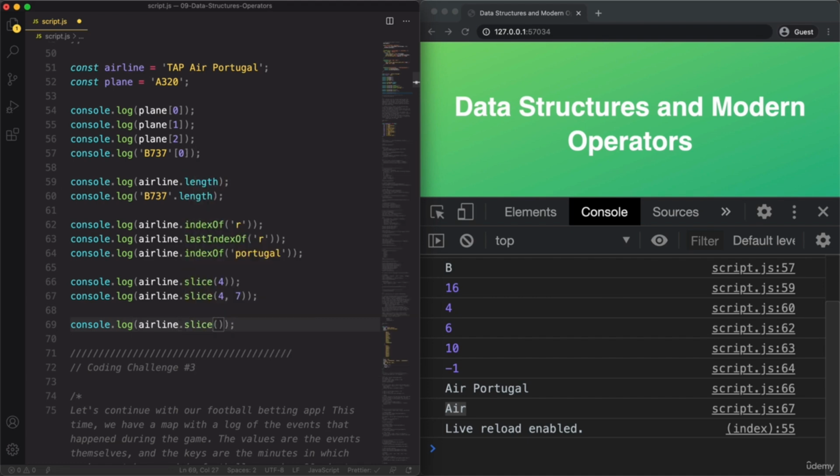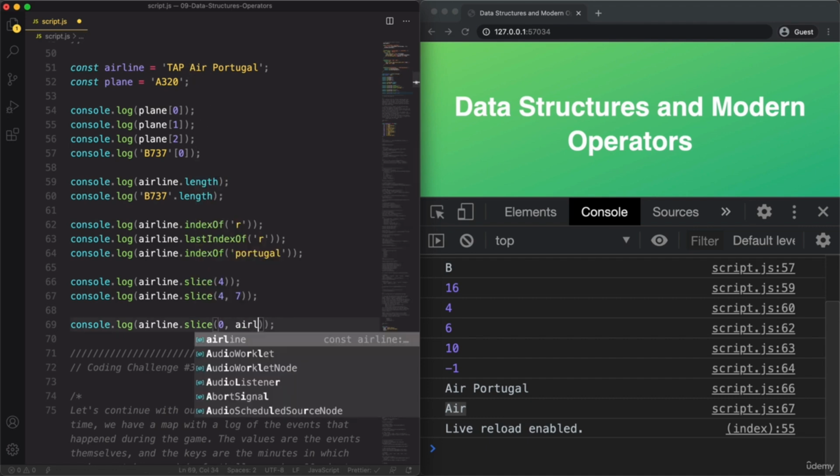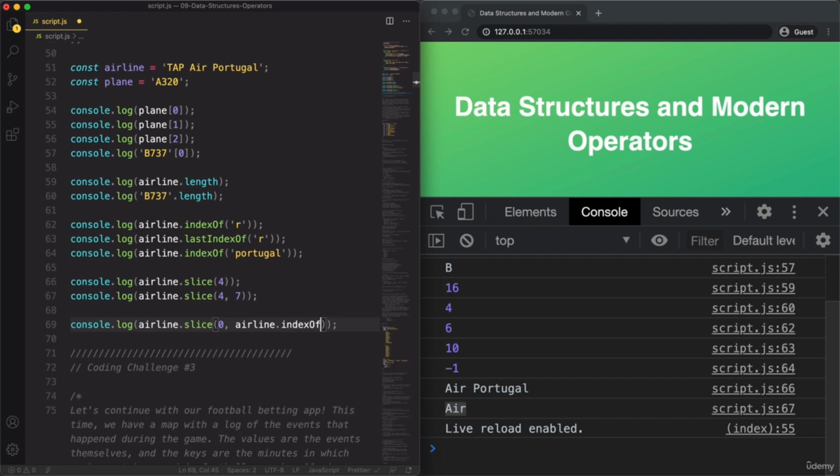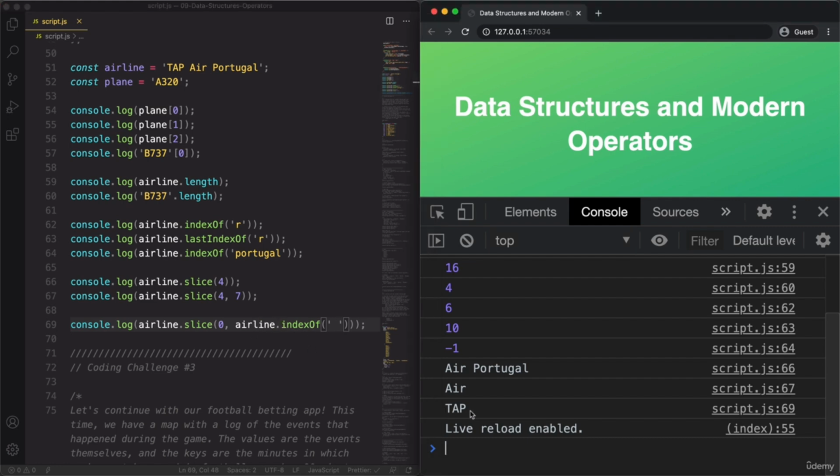So airline.slice, and now we need to figure out the index. And now if we want the first word, we need to start at 0. But what about the end parameter? Well, we want to extract until this space here, basically. So let's find the index of that. So airline.indexOf, and remember that this will be the first occurrence, and so indeed we get TAP.